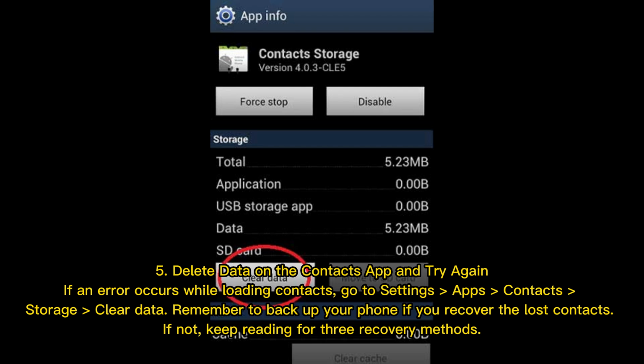If an error occurs while loading contacts, go to Settings, Apps, Contacts, Storage, Clear data. Remember to back up your phone if you recover the lost contacts. If not, keep reading for 3 recovery methods.